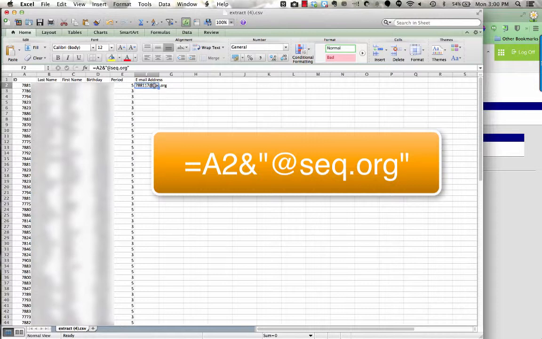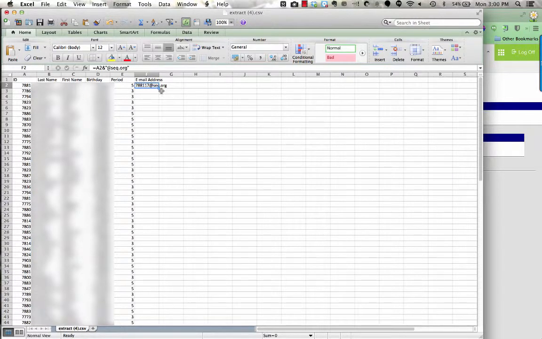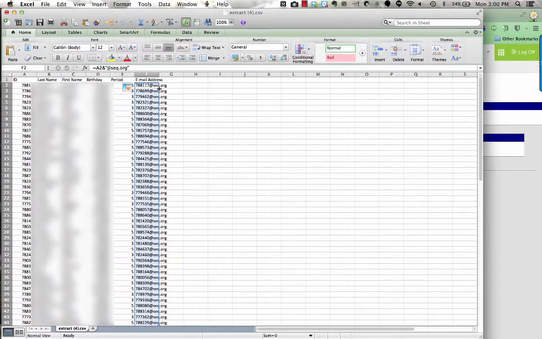If I click on this first box, notice there's that blue box in the bottom right-hand corner. If I double click on that little box, it will fill in the formula all the way to the bottom, and it will put all the students' IDs in correctly.